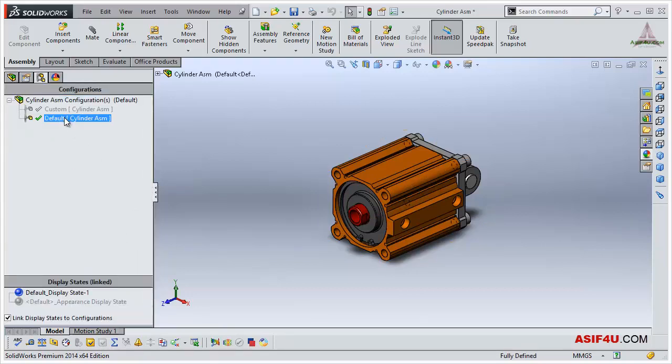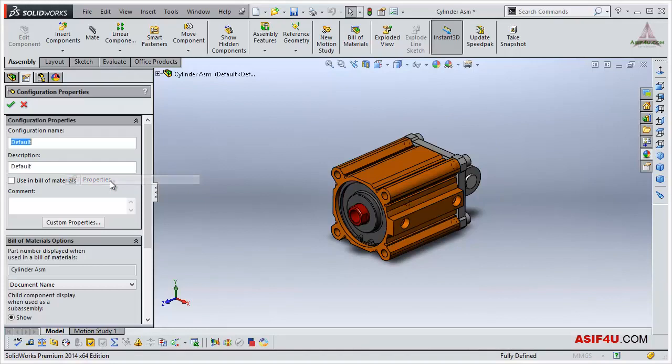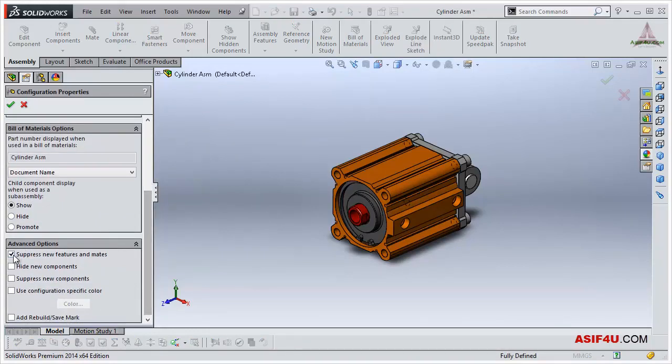Why is this suppressed? Because for this default configuration in the properties, I checked suppress new features. That means any new feature from another configuration will be suppressed. This and a few other options work in the same way, like suppress new components. If I check this option, that means if I add a new component in another configuration, it will be suppressed in this configuration as well.